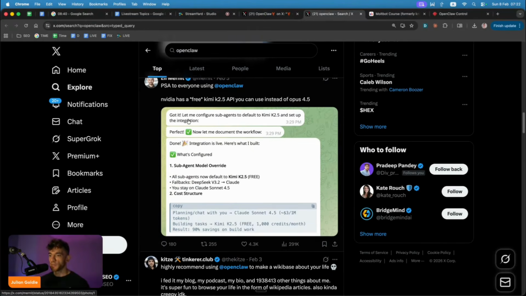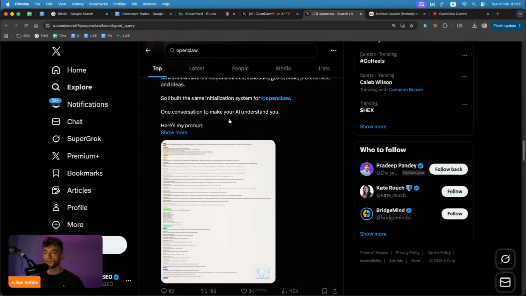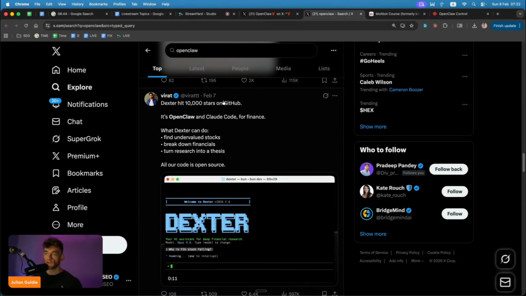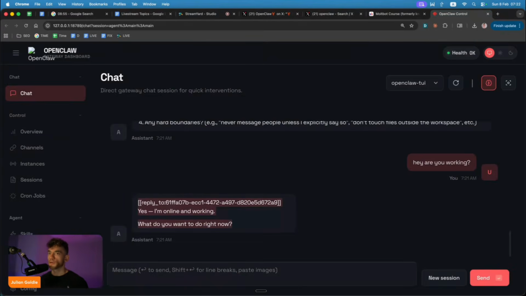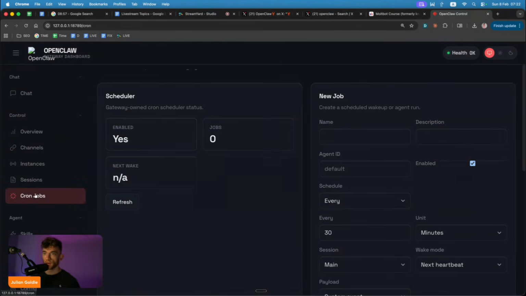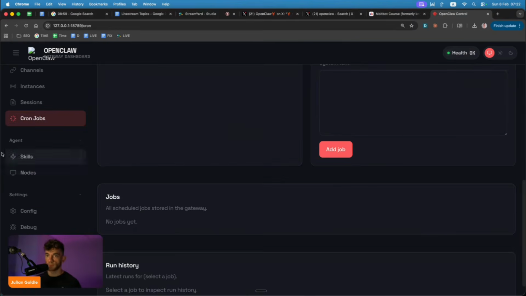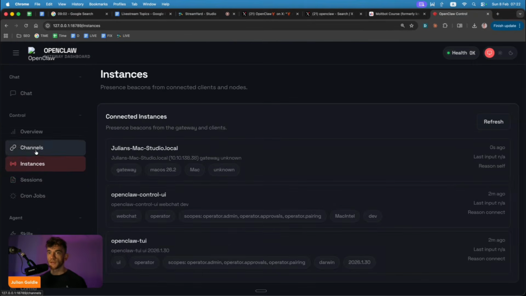You can also use Kimi K2.5. That's another thing to note here, is that you can use free APIs with OpenClaw directly too. And then if we go inside OpenClaw control here, you can see that we can set up scheduled tasks. We have sessions, well, the instances, etc.